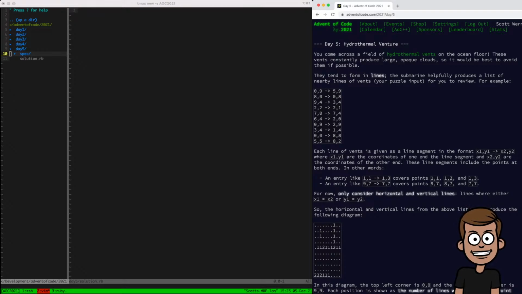Okay, so these line segments include points at both ends. In other words, an entry like 1, 1, 1, 3 covers points 1, 1, 1, 2, and 1, 3. An entry like 9, 7 to 7, 7. Yeah, okay. For now, only consider horizontal and vertical lines, lines where either x1 equals x2 or y1 equals y2. Okay, only consider horizontal and vertical lines.